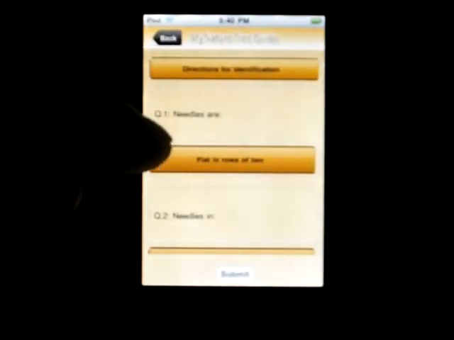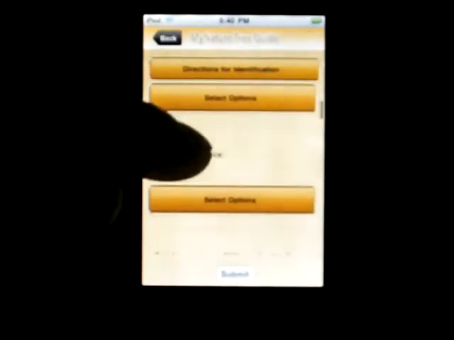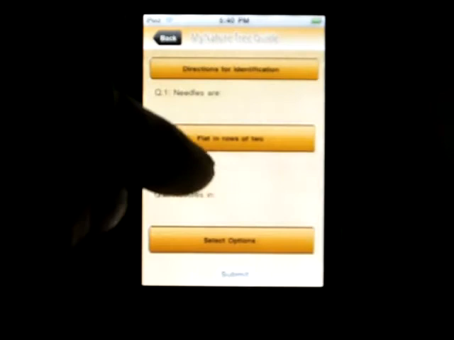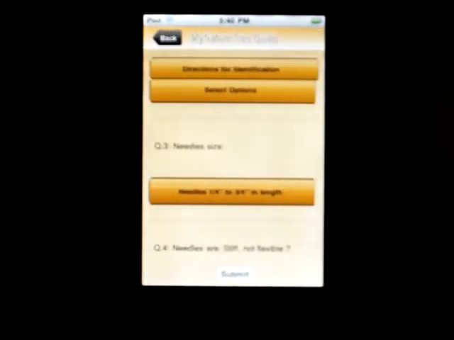Then we're going to go to question 2. Now remember I said you didn't need to answer all of these. Question 2 is, what groups are they in? Well, that doesn't apply to this one. Question 3 is going to be what size. Now these needles in particular are 3/4 of an inch long. You've got a selection: 3/4 to 2 inches, 2 to 5 inches, or 5 inches or longer, but we're going to take the first selection on that.